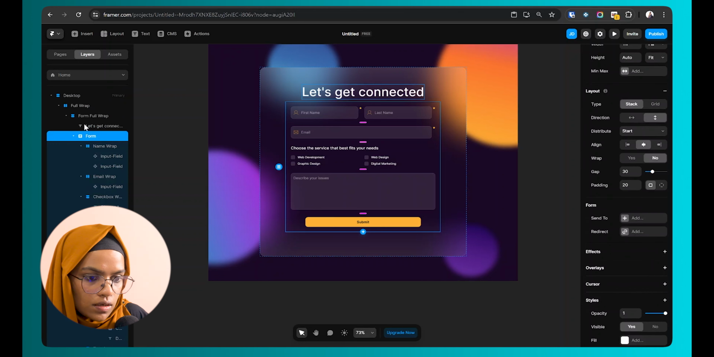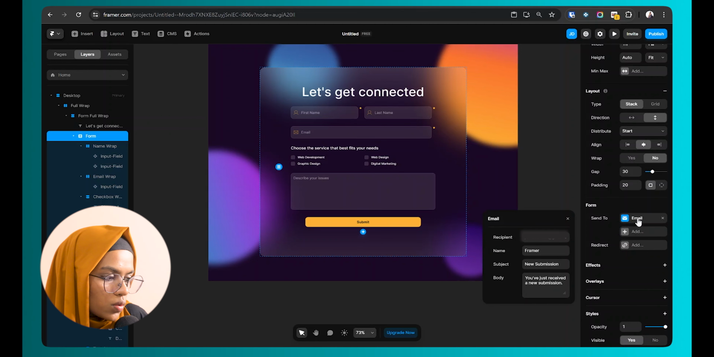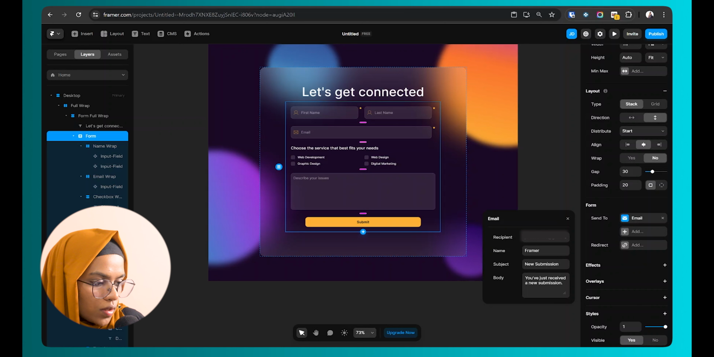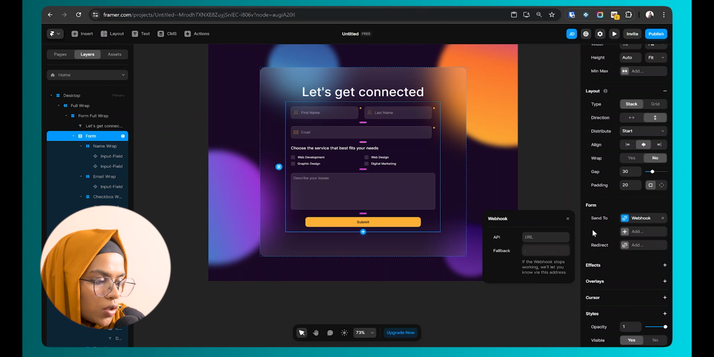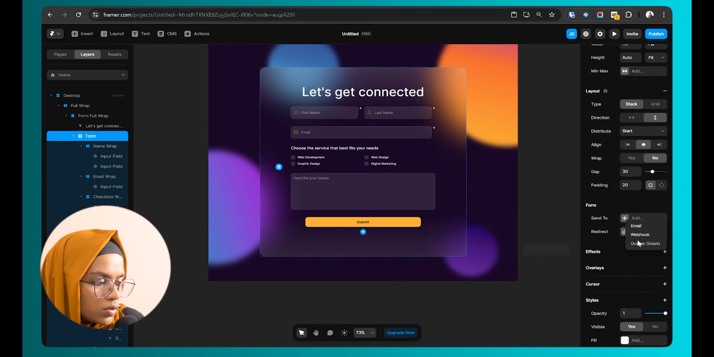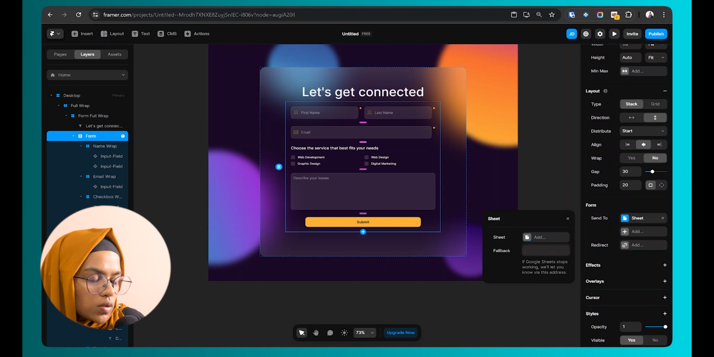So in order to do that, select on this form, and here in the form you can find send to. So by clicking on it, you can make it as email. So in here email, you can make the recipient and give the name, and we can give the subject to it, and you can give the body messages. So once a submission is made, it will give the message to this recipient mail. And then we have the web hook. Here you can give the API URL, and then we have a Google Sheets. The fallback should be one of my mail, and here you need to connect it to the Google Sheet.